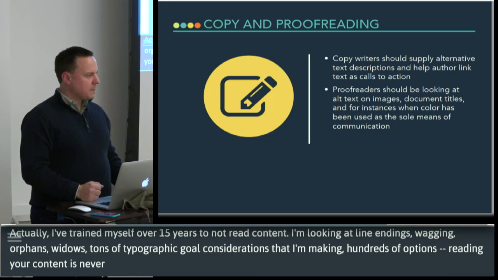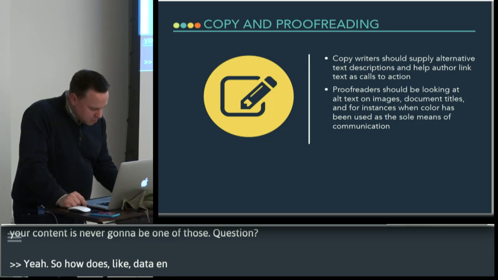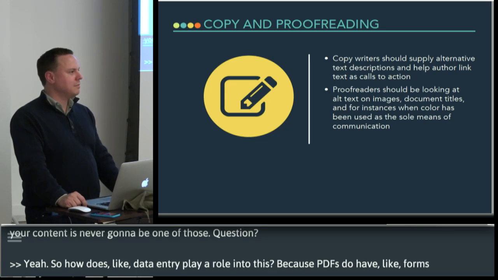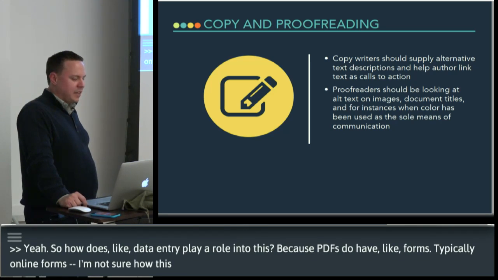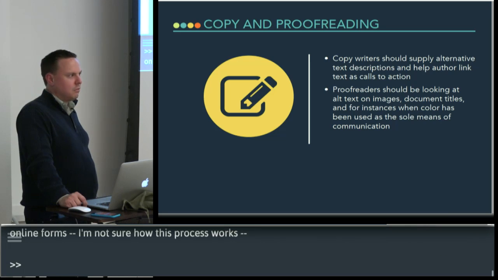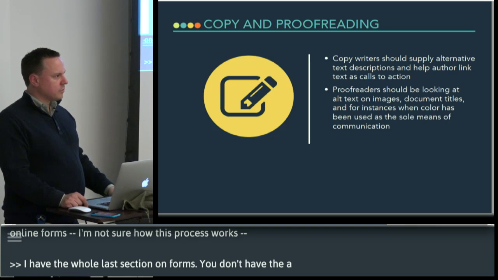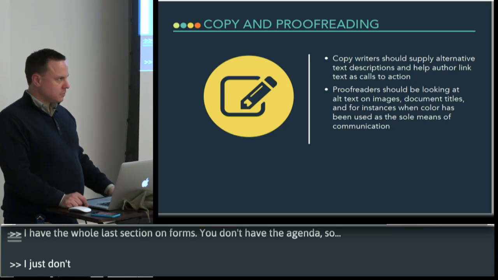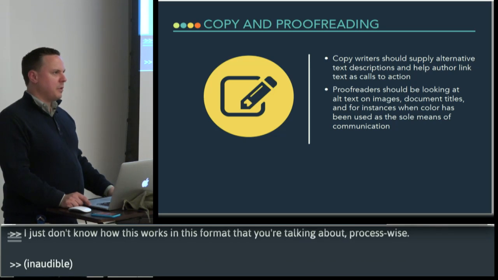Question? Yeah. So how does data entry play a role into this? Because PDFs do have forms and typically online form filling. So I'm not sure how in this process does that work. I've got the whole last section on forms. Oh, I'm sorry. I didn't have the agenda out. I just didn't know how that works in this format, process-wise, because this is 100% on the production person. Oh, really? Yeah, 100%. And a little bit on the copywriter and the proofreader.